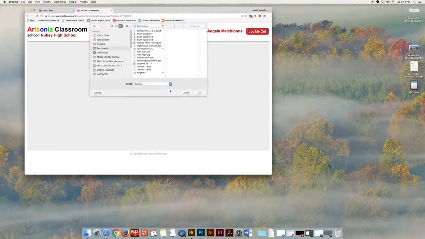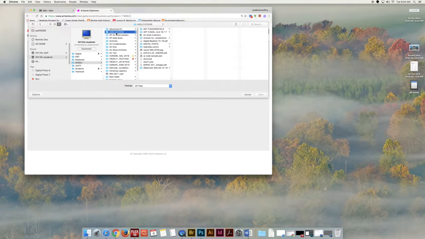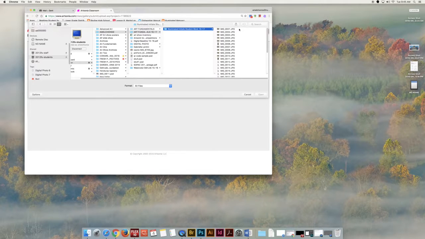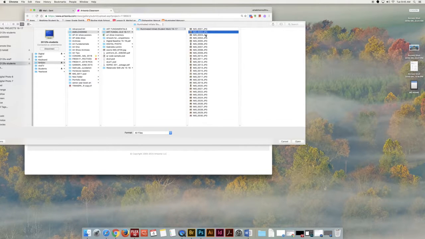Click Find Image. So if I took a photograph of your finished piece, it will be under the Students Drive. Under your shared drive, you click on 2012 FS Students, click on NHS Art, click on A. Melchioni, and then Art Fundamentals 1617. And here I will have photographs that I've taken in class divided up by the project. So here we have Illuminated Initials, Student Work 1617. Click on that, and then here you will see the images. You can scroll down to see which one is yours.